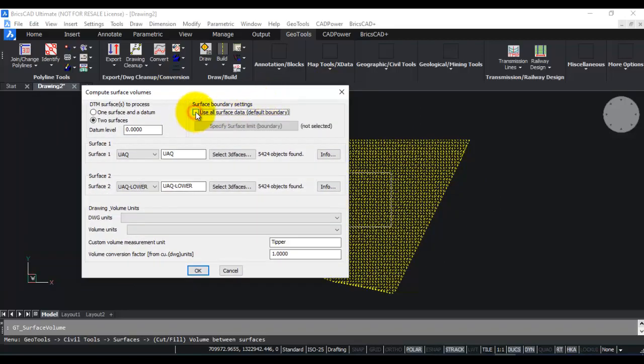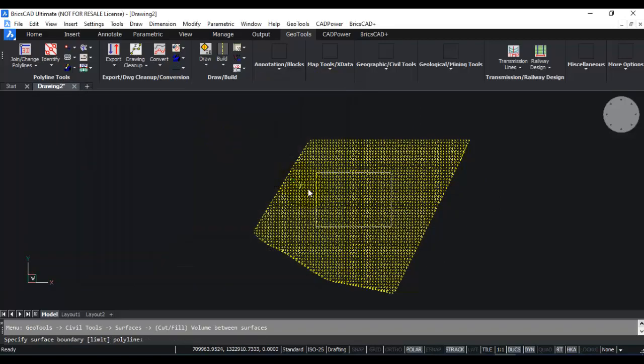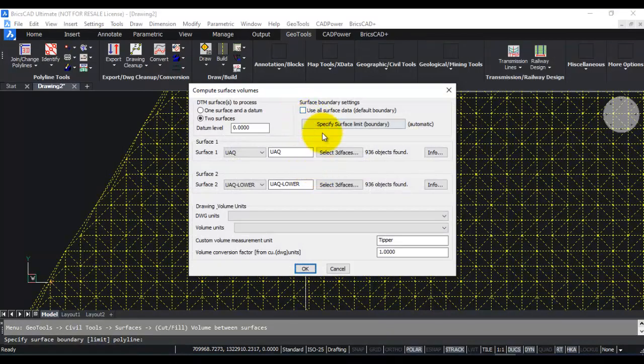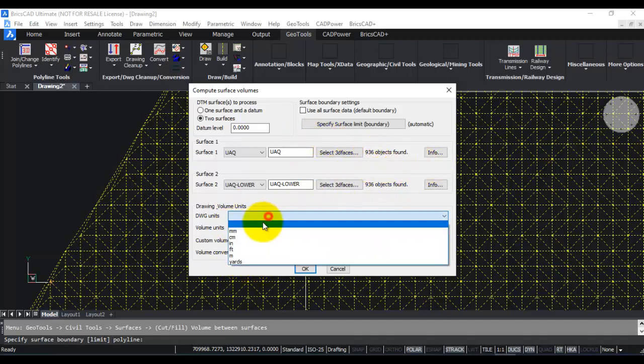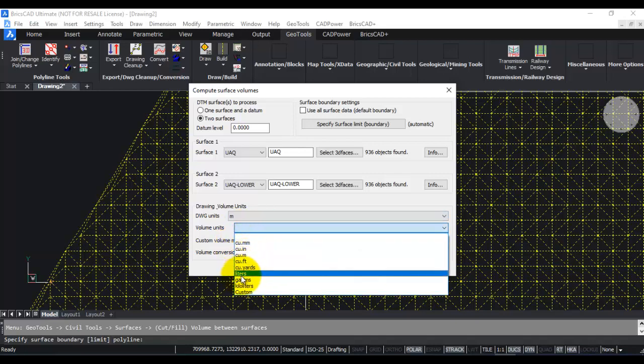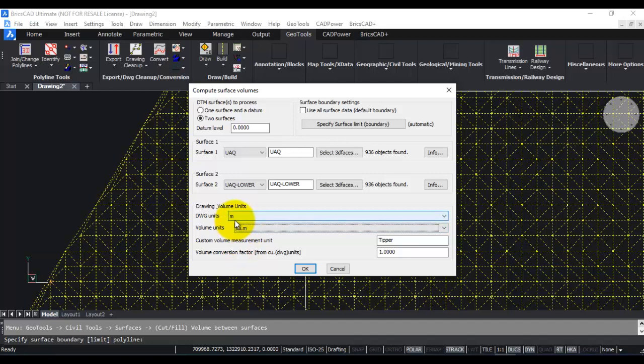Instead, I don't want that. I'm just going to uncheck that and say use this boundary. Once you choose that, you can see immediately the number of objects have reduced, because only what is inside the boundary will be considered. You can also specify the drawing unit and the units for the volume. So I'm just going to keep them as meters and cubic meters. There's also something called custom volume measurement unit.